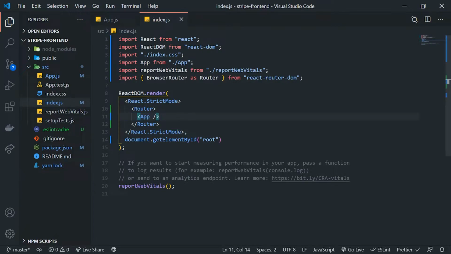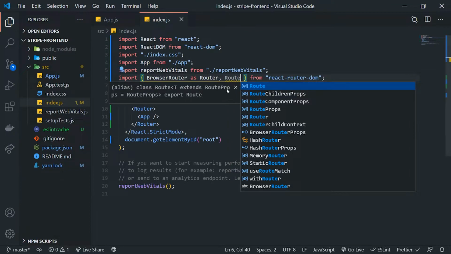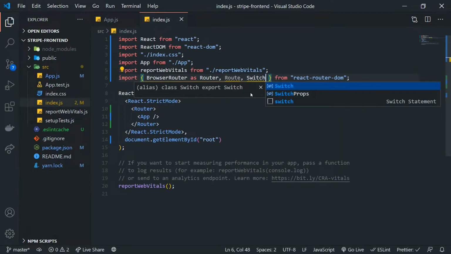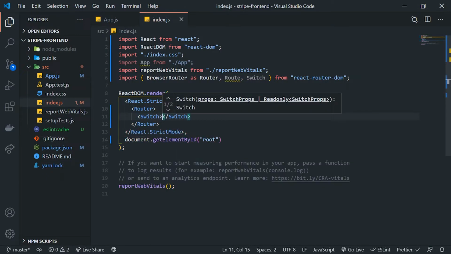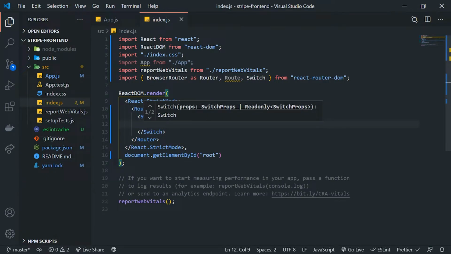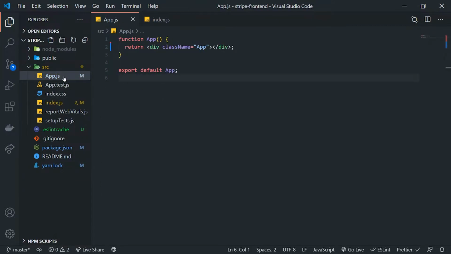Okay, so we're going to need to import our routes. So let's import Route. And we'll use Switch as well, because we're going to have multiple different routes. And we're simply going to route different pages.